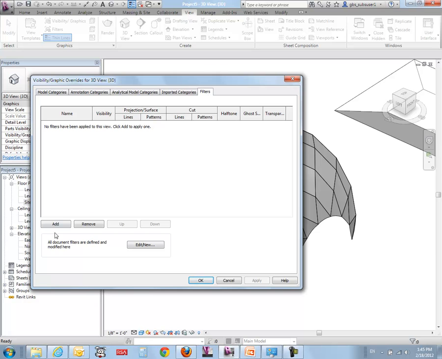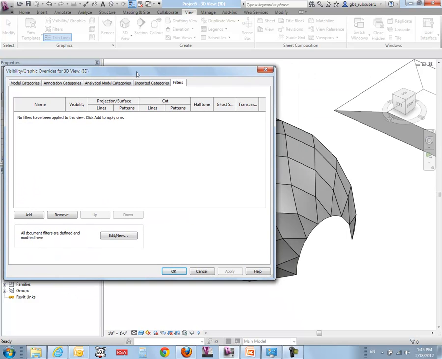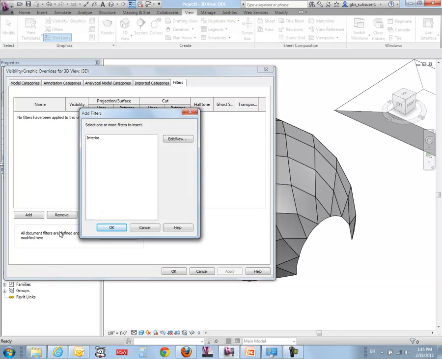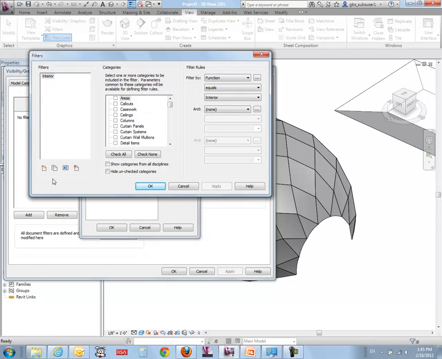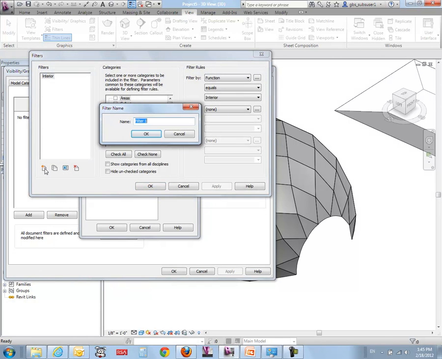So here are my filters, of which I have none right now. And I can add a new filter. I can also go directly to filters, not through visibility graphics, but through this filters button. And this is how you start defining how you want to selectively view things in your model. So I'm going to edit, and I'm going to add a new one. And if I do a new one like that, I'm going to call this deflection 1.